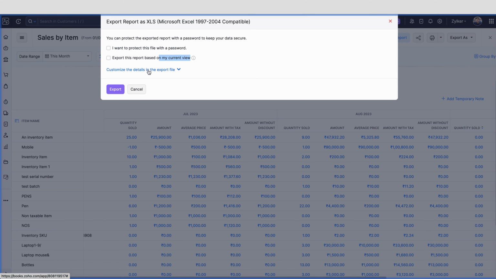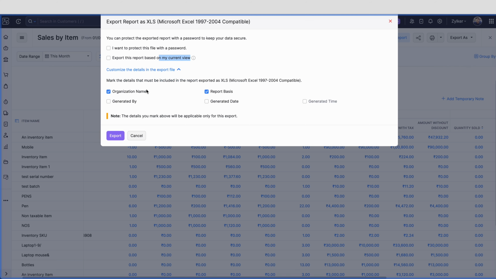We have additional options over here. So if, in the exported file, you want any specific columns to not be displayed, you can simply select these values and then click on export.